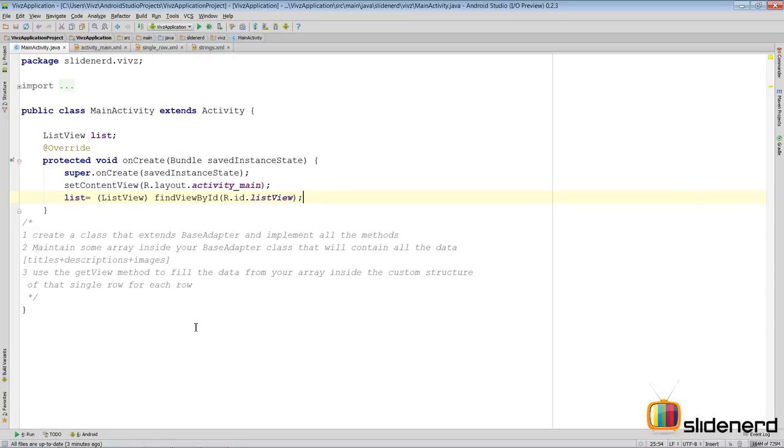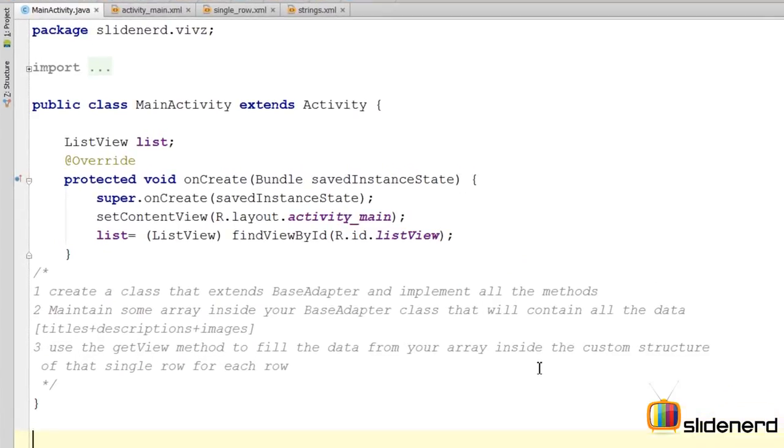What's up, folks? In this video, let me actually build the base adapter that we have been trying to build all this time, right? So the idea behind the base adapter is something like this. You have a class that extends base adapter. You're going to implement all its methods, and then inside that base adapter class of yours, you're going to maintain some kind of array that is going to contain the data, that is those titles, those descriptions, and those images.